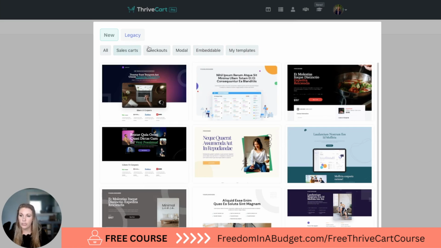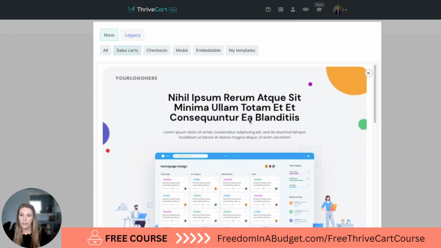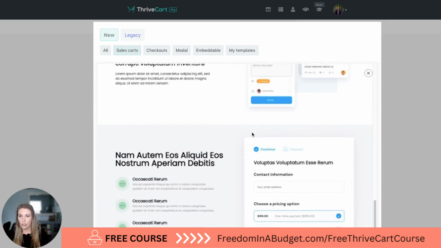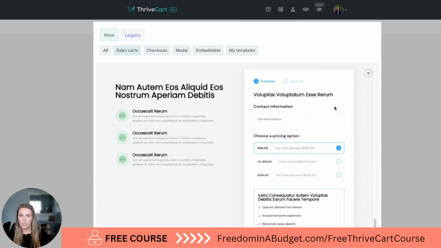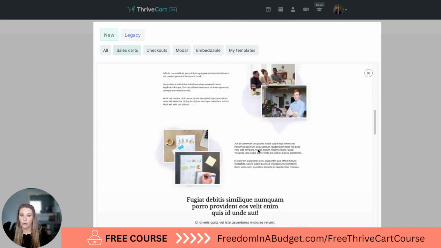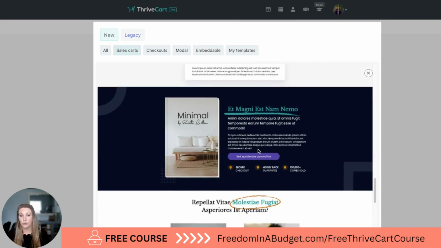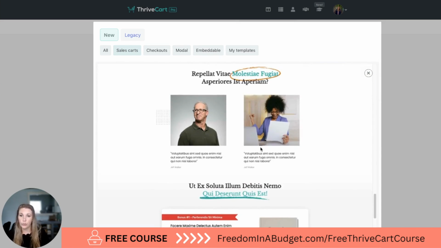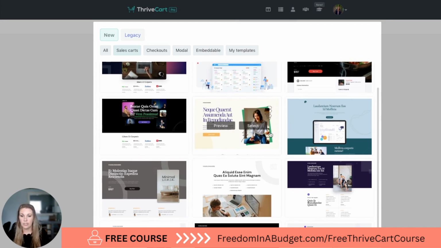So let's go to sales cart, and we are going to look around in this. For each one, you can hover over and preview, and it's going to pop up what it would look like. You can see the different options there, and then you can hit exit, or we can select it. We can play around in preview and look around, and these are just beautiful. They look so professional, so clean. And then I can hit exit.